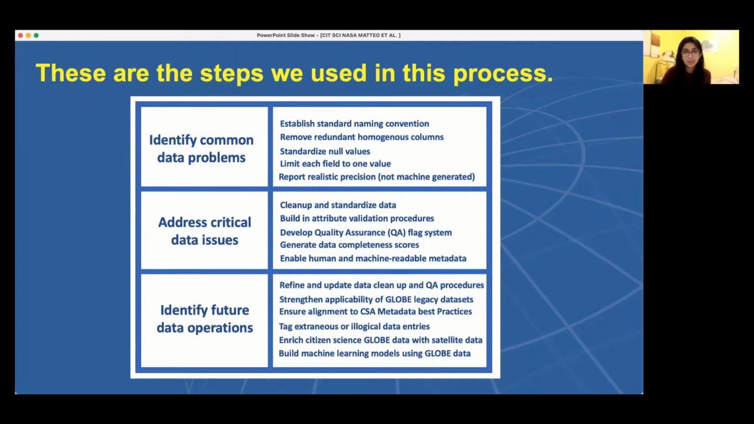So we came up with a few solutions. We removed and renamed columns appropriately, unpacked dense columns with more than one field entry, standardized null values, and appropriately rounded numerical data. We also built in attribution validation procedures where we flagged any entries with extremely extraneous values. These quality assurance flags also included photo counts and other data-specific flags.